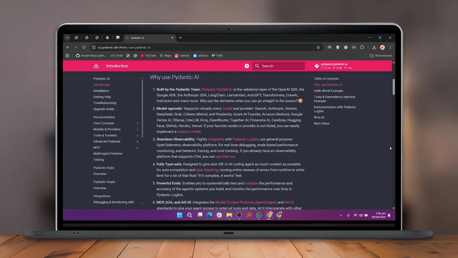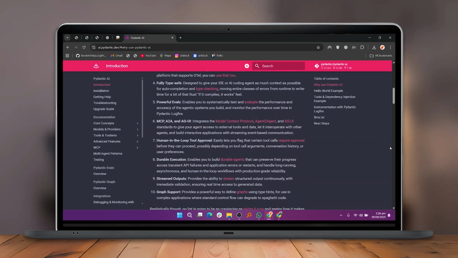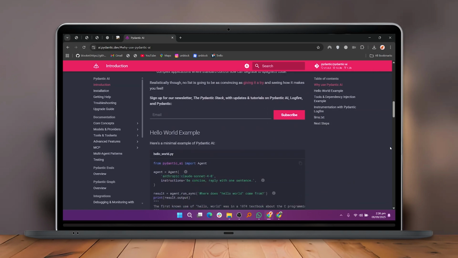intelligently to user inputs. Another advantage is its developer-friendly experience. Many users find it intuitive and Pythonic, with clear documentation and easy-to-follow workflows. Compared to other frameworks like LangChain or Flowise, Pydantic AI is praised for its simplicity, flexibility, and focus on reliability.